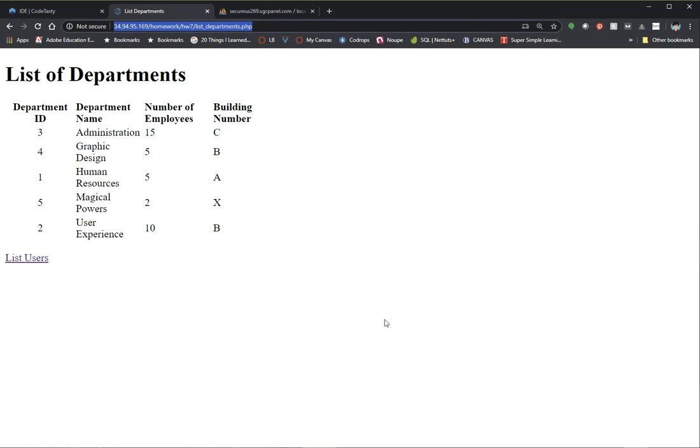So if I want to edit this graphic design department, I'm going to pass over the department ID of 4, which will tell the next page to search for the department ID of 4 and retrieve that information. The other thing that I want to do to this page is add a new field, and I'm going to call it status. And what that is going to do is act as my D in my CRUD, my delete.